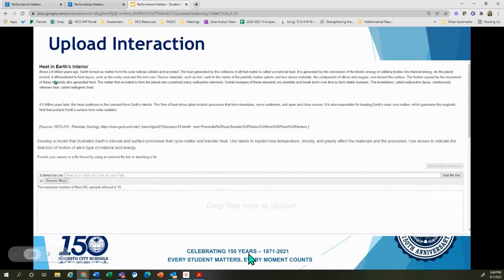So the student would draw their own picture or diagram or use digital drawing tools and then would upload that file right here. This is a really great way to give students some creativity, but still administer a test through the digital platform.